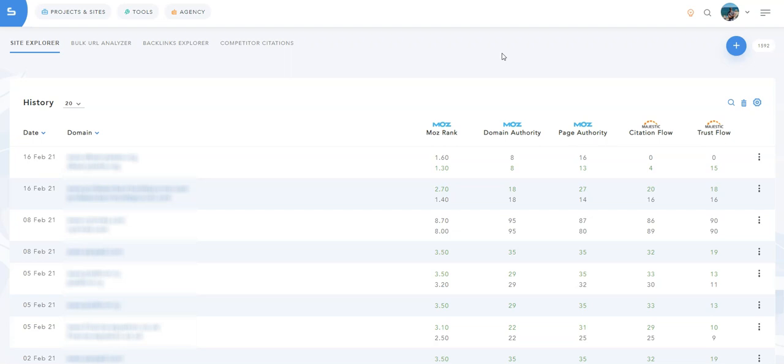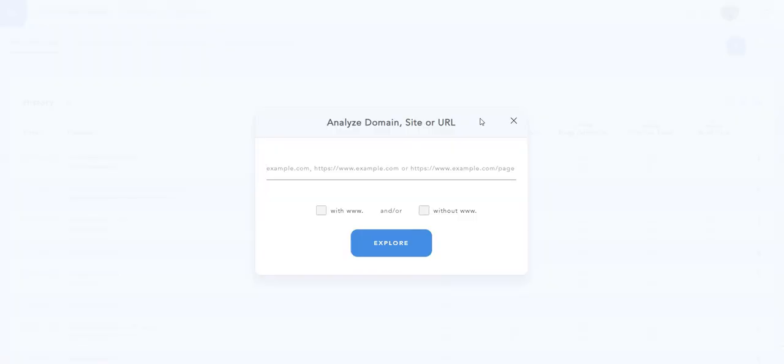considering acquiring. Here we can see my history of past searches with a few metrics, including the Moz rank, domain authority, page authority, as well as a Majestic, citation flow, and trust flow. To run a new search, click on the blue plus button located here. Simply enter the domain, site, or URL you want to analyze, and choose whether you want to check the version with www, version without www, or both versions, so you can compare. Then click on Explore.